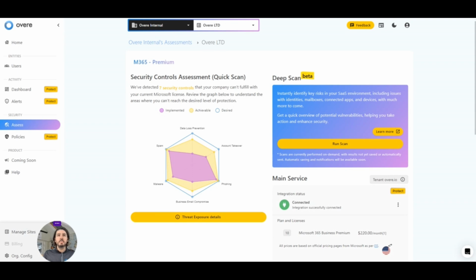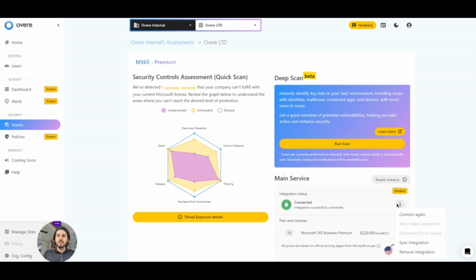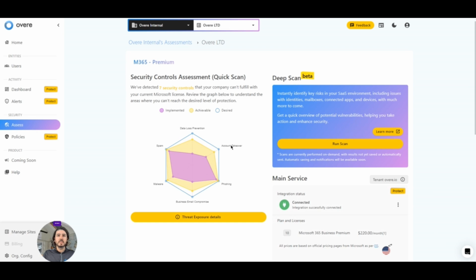Now you're fully set up, you should come onto our main assess screen. So here, hopefully, this says connected and it's all green. If it's in amber or if this shows any error, you should try and either sync the integration, connect again, and if all else fails, remove the integration and go back through the setup. But hopefully that's all set up nicely for you.